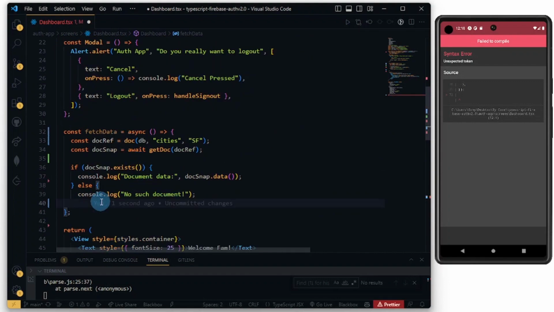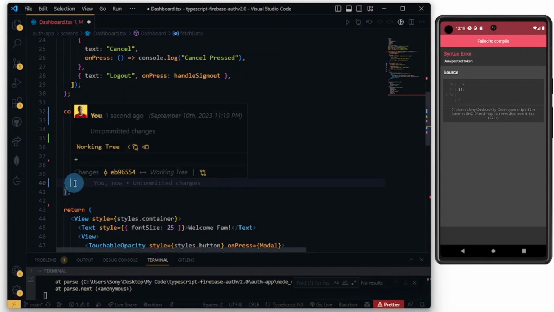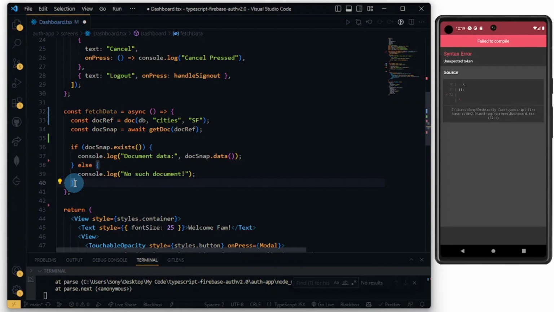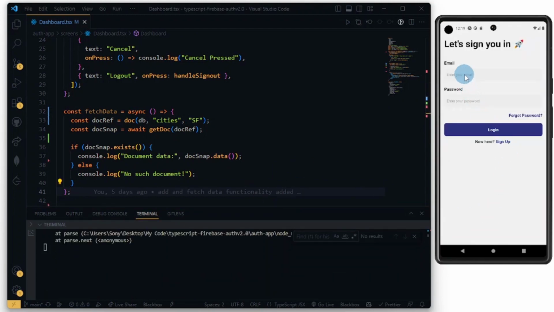Let me just format my code. Let me just put this here. So let me get the terminal a bit bigger and let's log in with peterson@gmail.com and 1 2 3 4 5 6. Now let's log in.